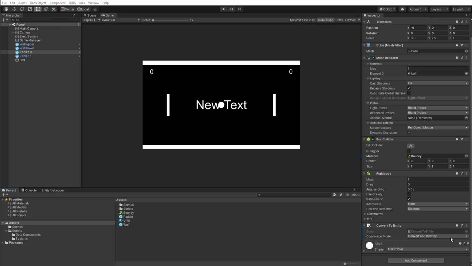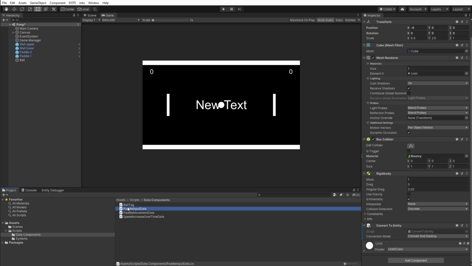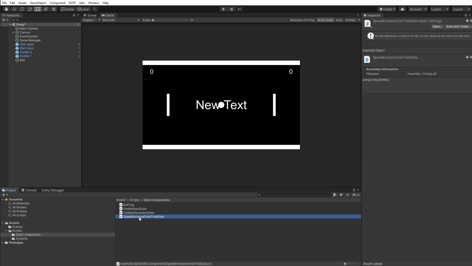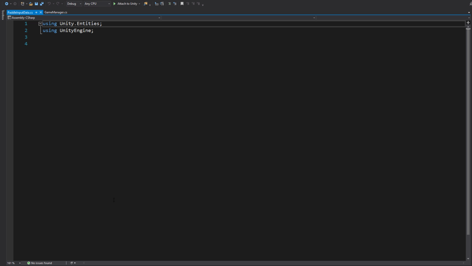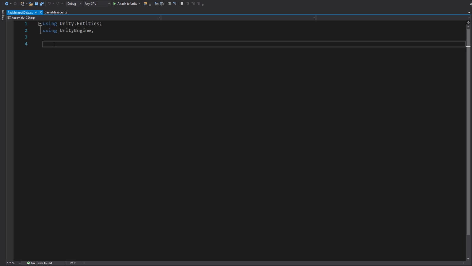So let's go ahead and write this code. In my scripts folder, I have a data components folder, and I've got some scripts in here. These are all empty right now. I just created them so you don't have to watch me create those. The first thing I'm going to do is go to my paddle input data. This is going to be the data that defines what keystrokes each paddle cares about. Or you could think of a paddle as a player.